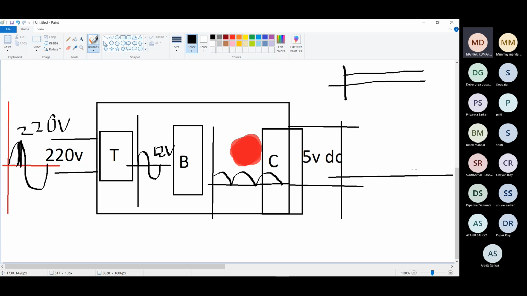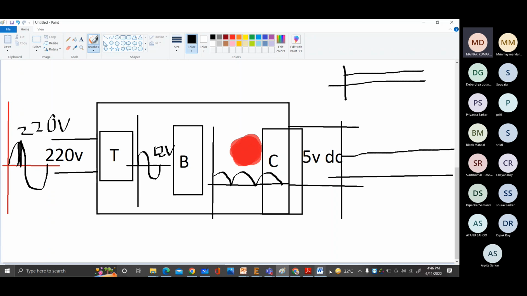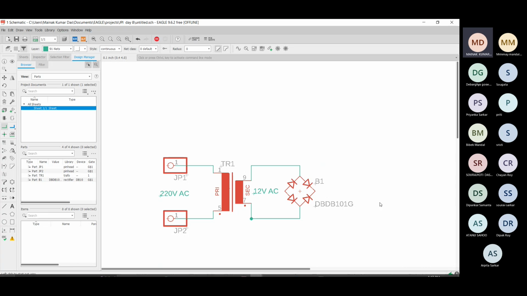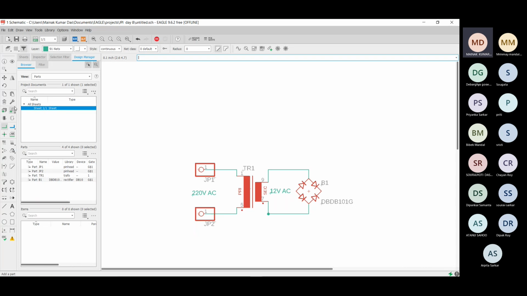Whatever I am drawing here, okay, so the output of the DC is like this, just like DC. So that is not actually 5 volt, so we have to turn it down. But before that, we should continue our circuit up to now, whatever I discussed.